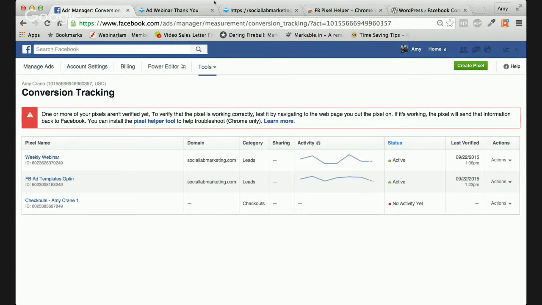We are in Ads Manager. So to get to the conversion tracking and where you're going to set up your website custom audience, when you're in Ads Manager, you're going to come over here all the way to where it says Tools.